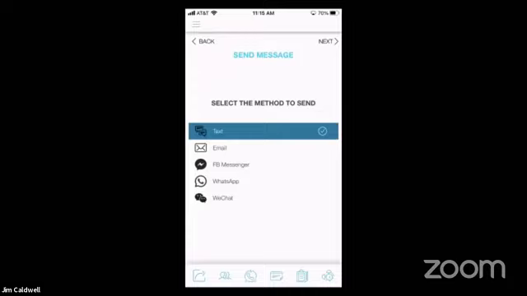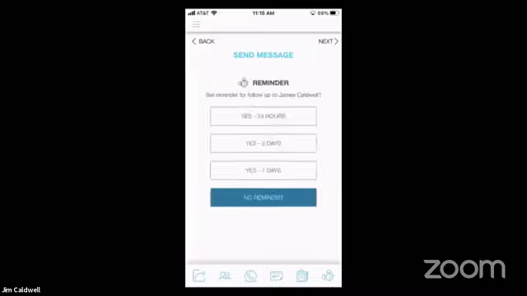I could also Facebook Messenger. I could use WhatsApp. I can use WeChat. Depending on the country that you're in, this will have a bigger list of those apps. For instance, in Japan, they use Line a lot, right? Different countries use different forms of communicating, and this app knows what those are depending on what country in which you're residing. I'm going to go ahead and say, yep, I want to text James.